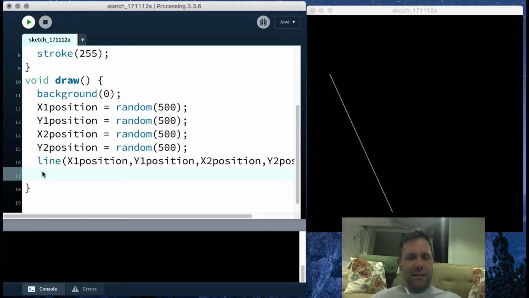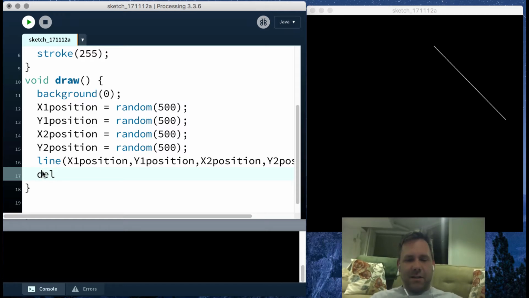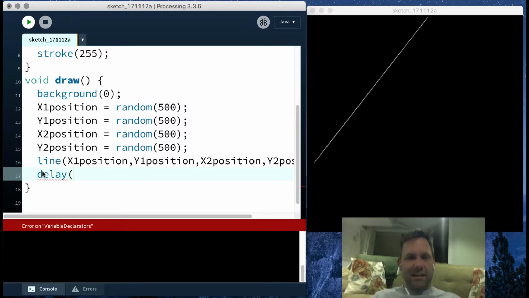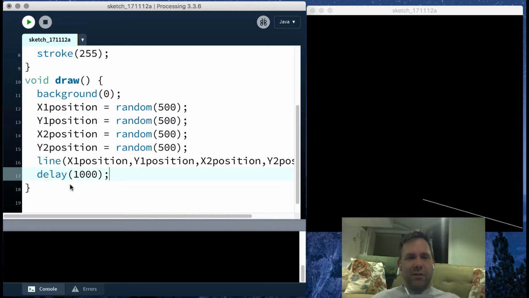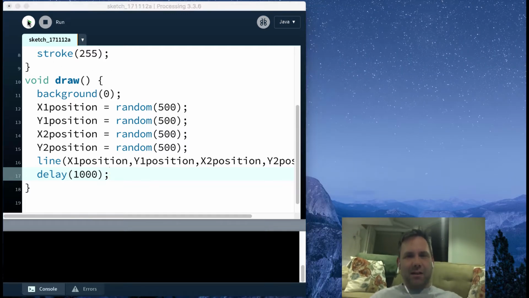I'm going to put the delay right at the very end. And if I want it to be 1 second, and these are milliseconds, I need to do 1,000. So if I put 1,000 in here, now it's going to wait 1 second each time. So it's going to happen a lot slower.